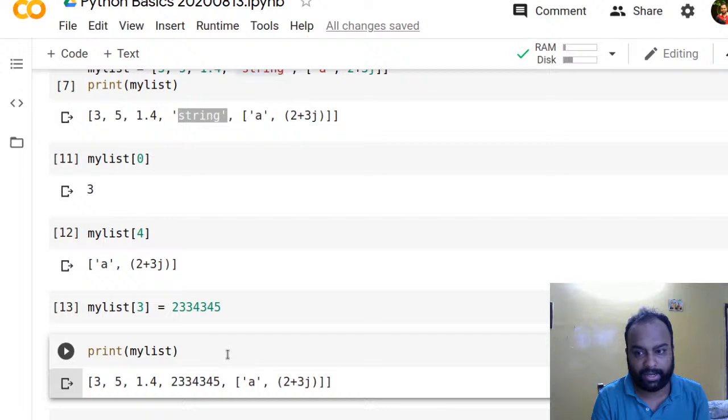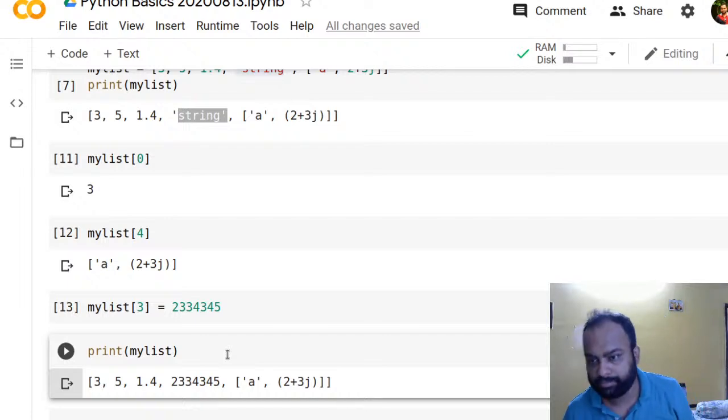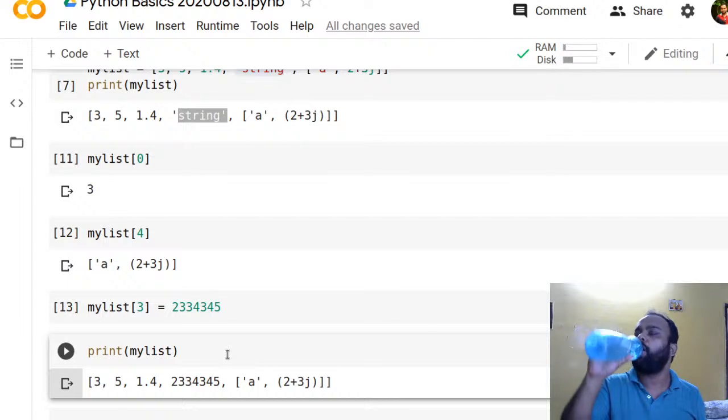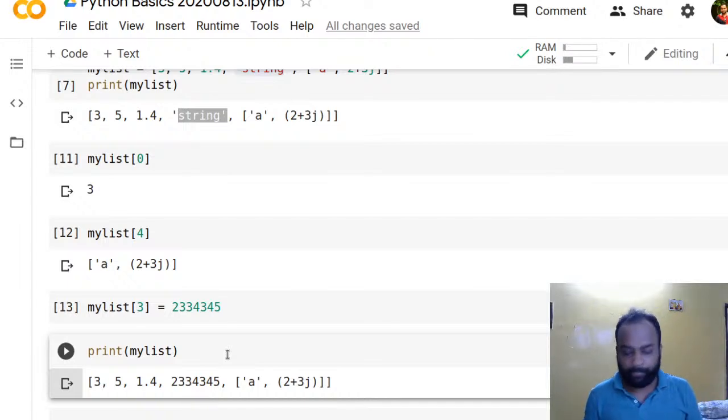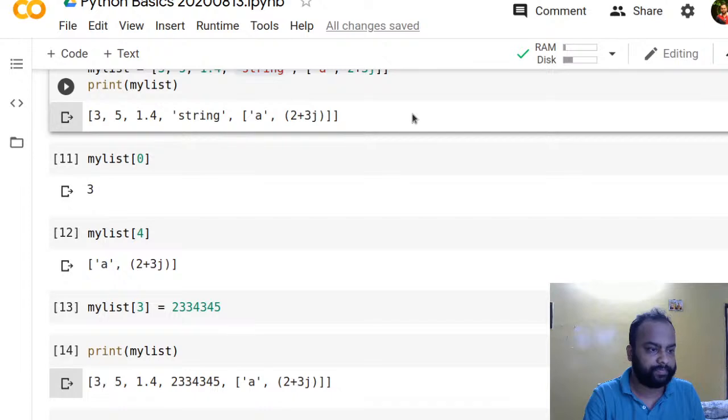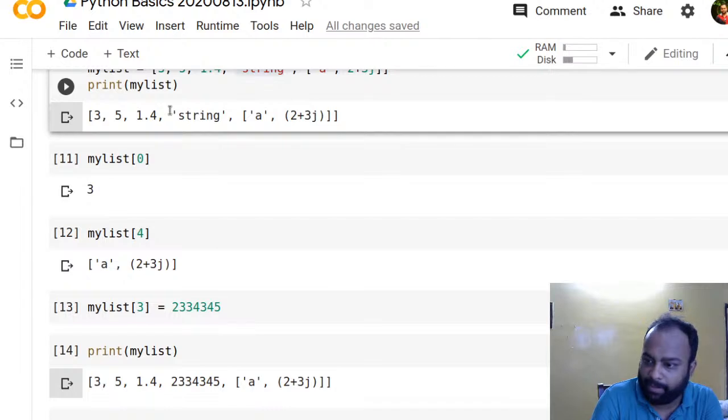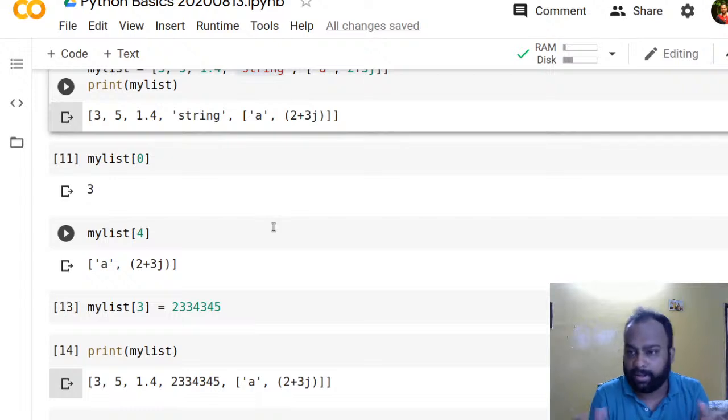Tell me if you understand what I'm saying here. Tell me if you don't. Yes, so it is storing the new data at the particular place we provided, right? My list 3 was talking about the third element and that has been replaced. Yes, the third element has been replaced by this, right?